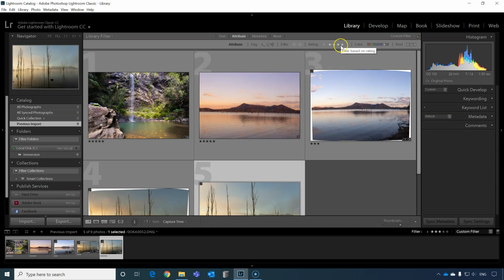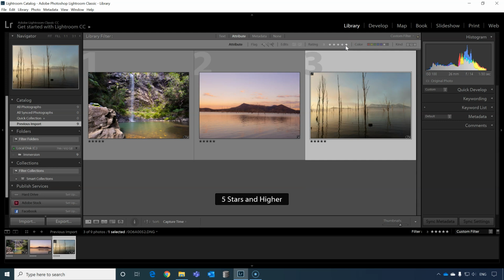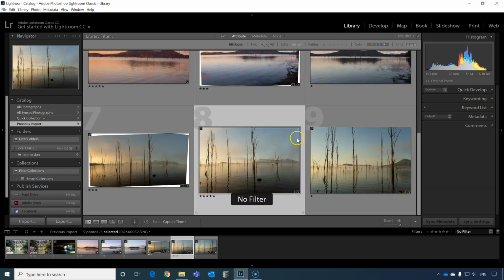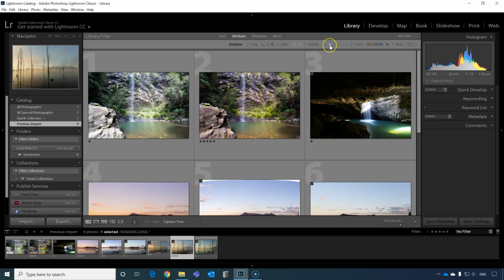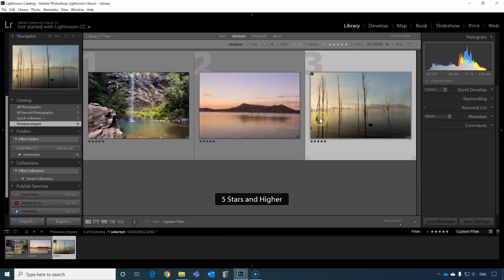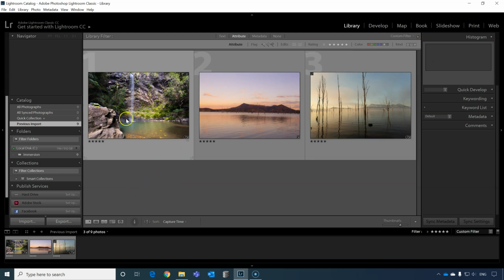And now here on my rating, if I click on 5-star, it's just going to show me my 5-star. If you want to have a look at your previous ones, like the very start, if you just click on the same 5-star, that gets rid of those ratings and it brings back all your images. But for now, we only want to export our 5-star, so I'm going to go to 5-star. And then I am going to select all my images.